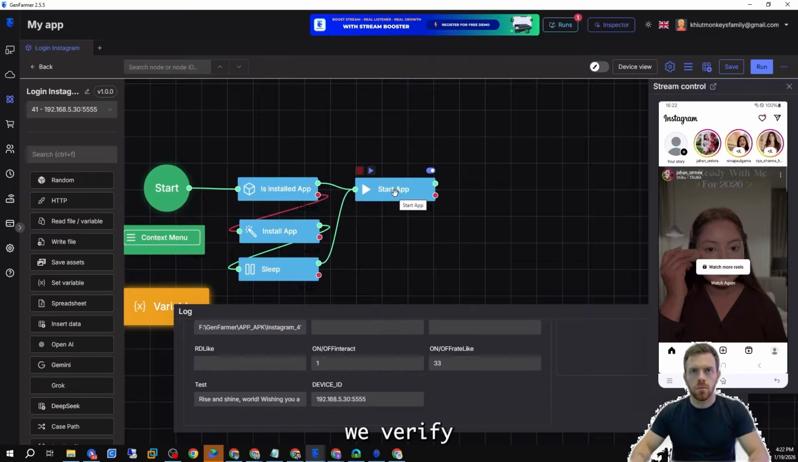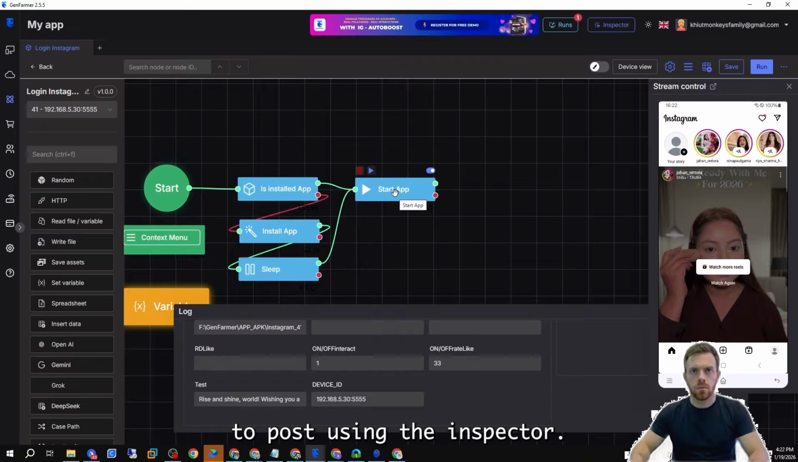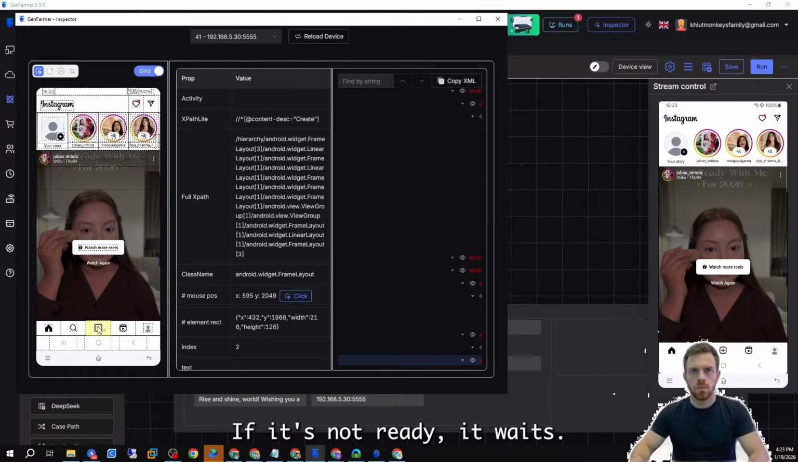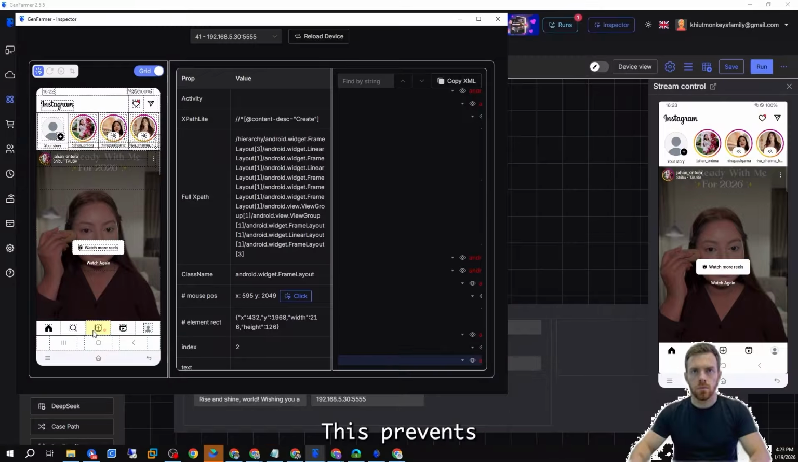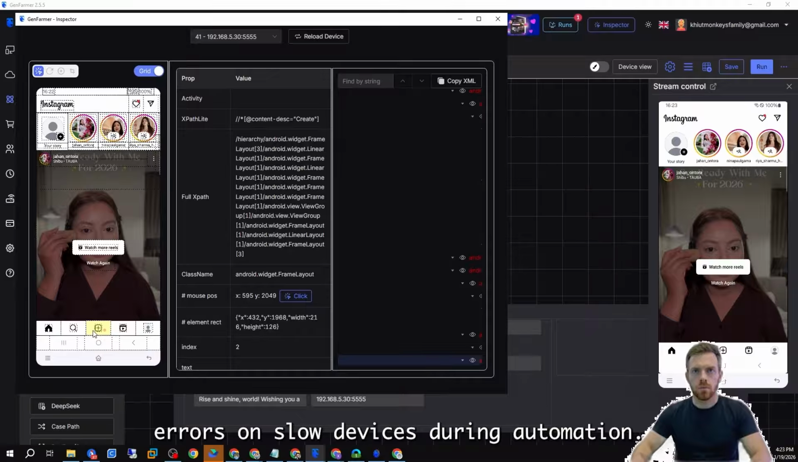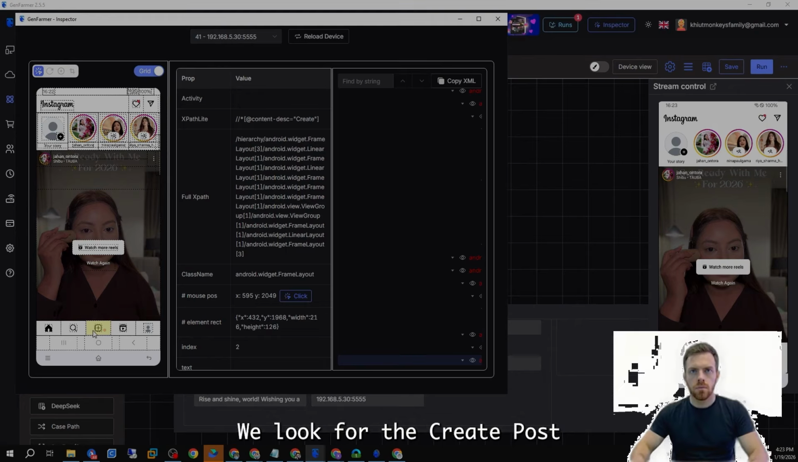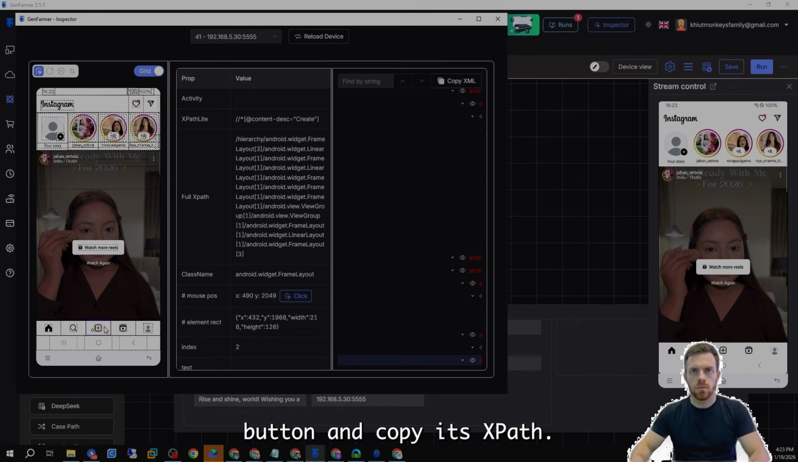Once open, we verify if the interface is ready to post using the inspector. We create a status check. If it's not ready, it waits. This prevents errors on slow devices during automation. When the app is active, we activate the application. We look for the Create Post button and copy its XPath.